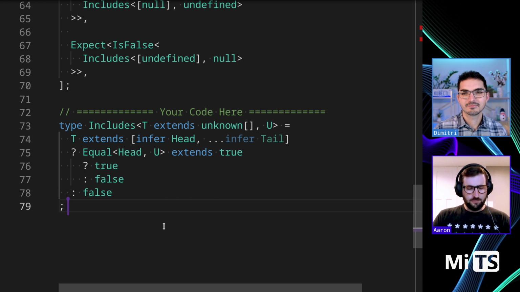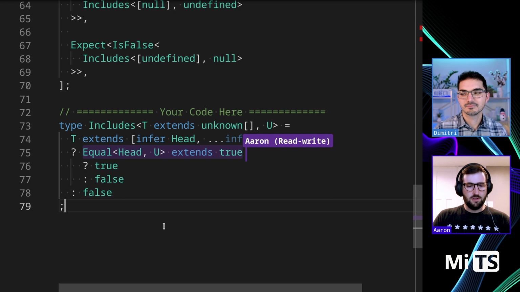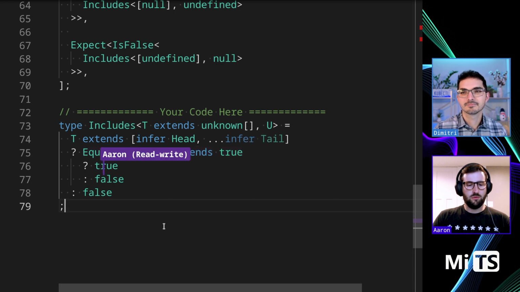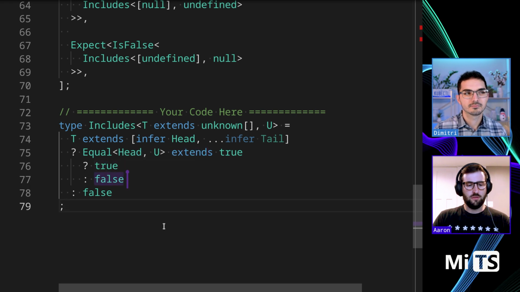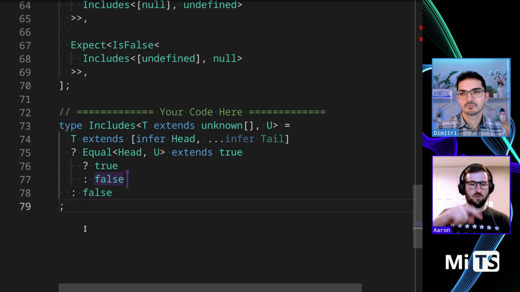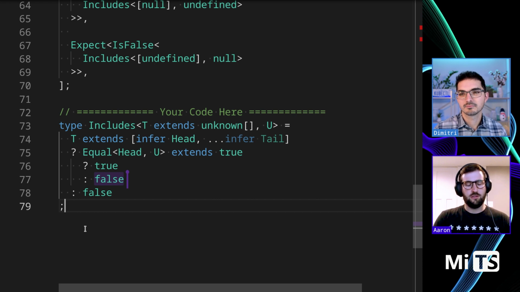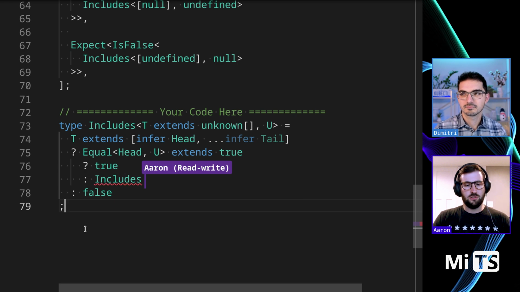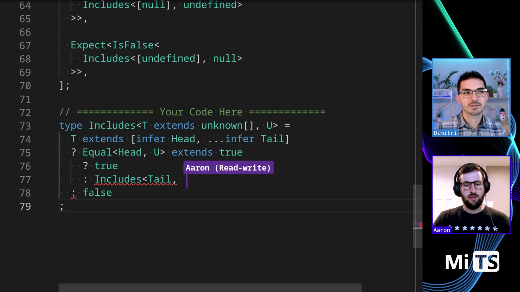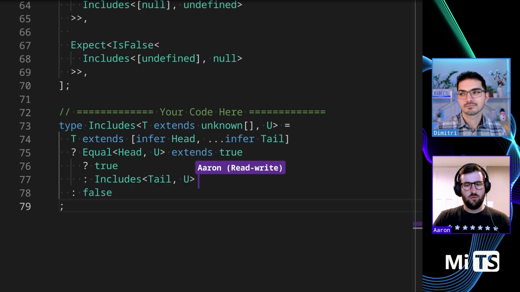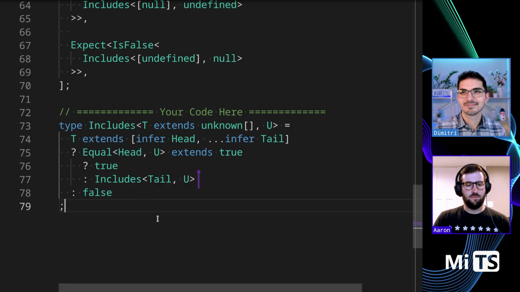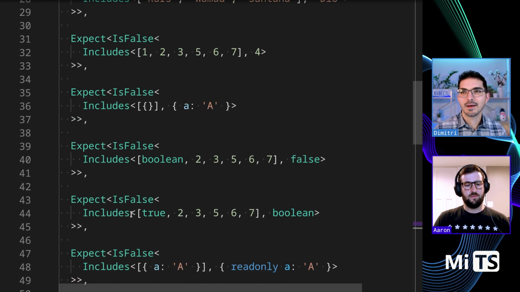So right now, it's checking to see if the first one matches, then return true. So return true there. So I think here where it's false, even though the first one is false, we want to go through and check the rest. And so maybe we do Includes for the recursion, pass in the tail, which is kind of all the values but the head. Awesome. Then U. Yeah, you got it. Yeah, they all pass. Exactly.